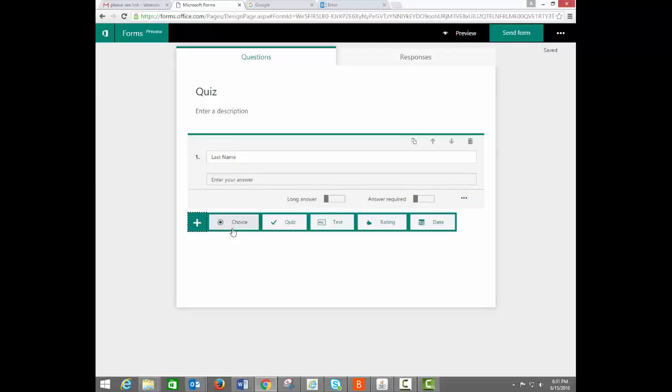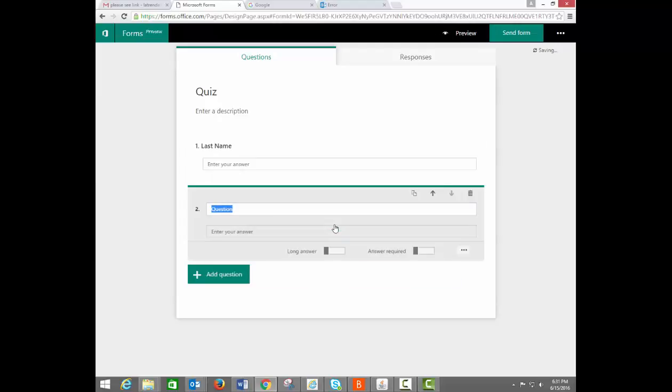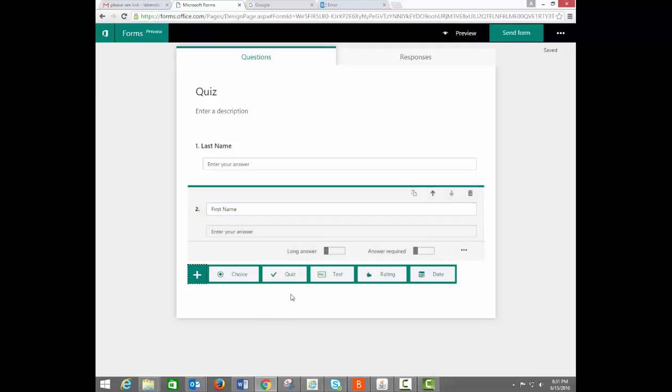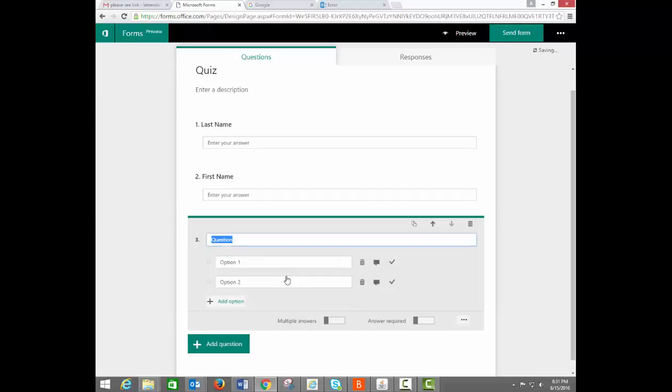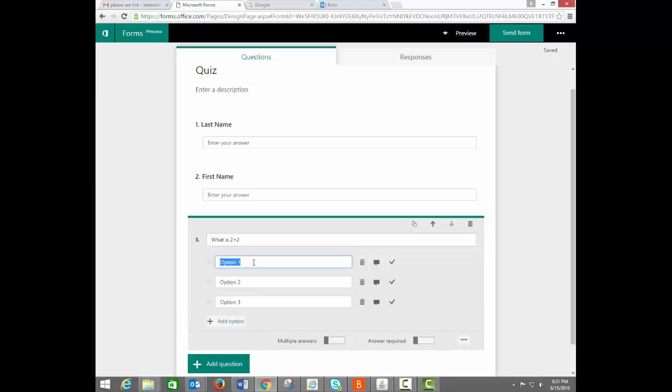And let's click Add Question. The next one will be text. And this will be first name. Add question. And let's make the next one a quiz. And then we can add detractors. Let's say the first option will be, let's say it's the correct answer 4. And I will check that as the correct answer.